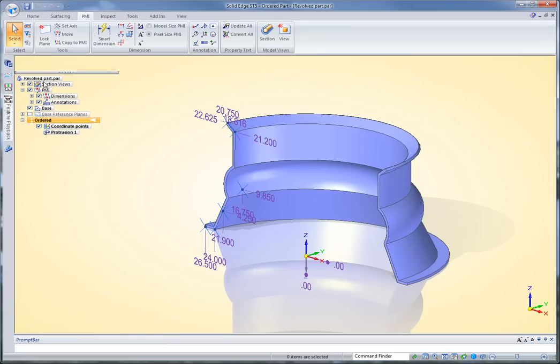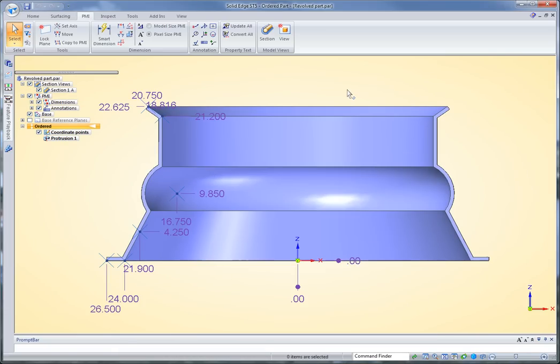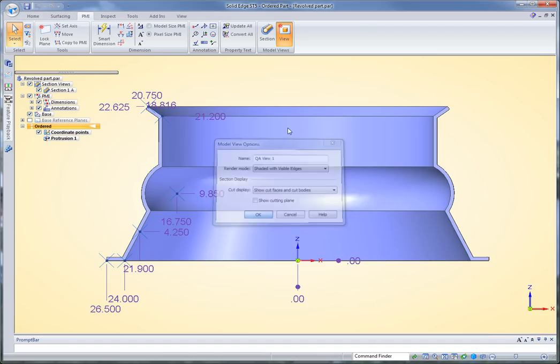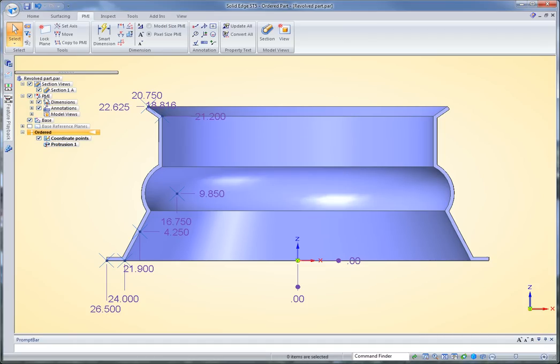Notice up here in my tree I've got my section view, which I can toggle on and off. I'm going to leave that on, and I'm just going to jump to a front view here, and then I'm going to create a new model view, and I'll call this QA view 1, let's say, and hit OK. Now you'll see that under PMI, that's going to appear in my tree under model views.